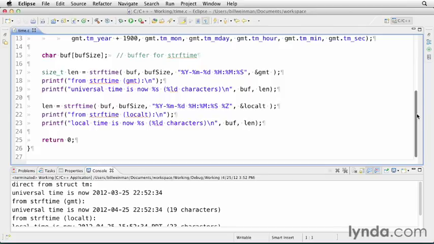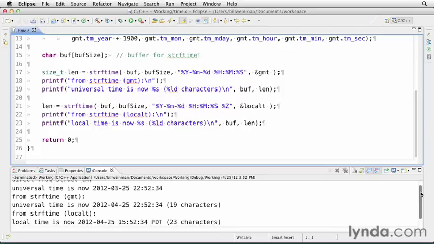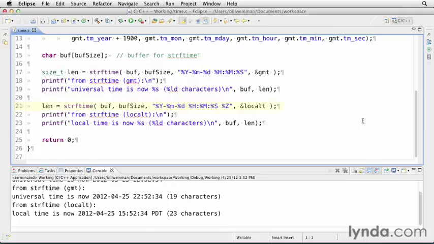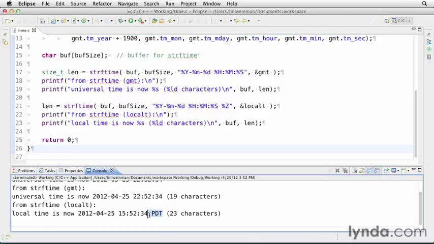strftime supports a number of format specifiers. These are the common ones, and any good C reference will have a complete table of format specifiers for strftime. And you'll notice here in the last example of this, on line 21, I'm including a format specifier %Z, which has the time zone, and here in California, when I'm recording this, it is Pacific Daylight Time.